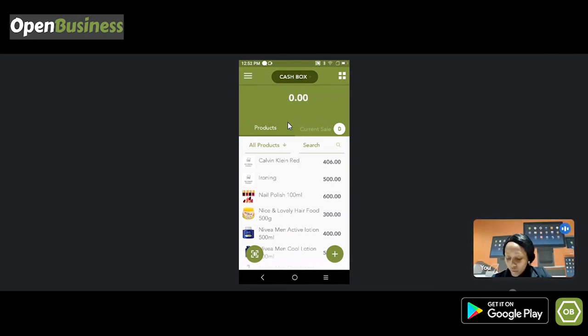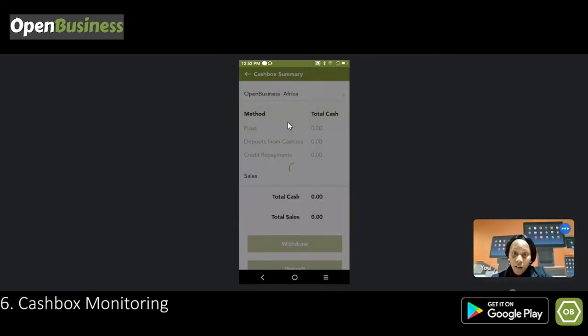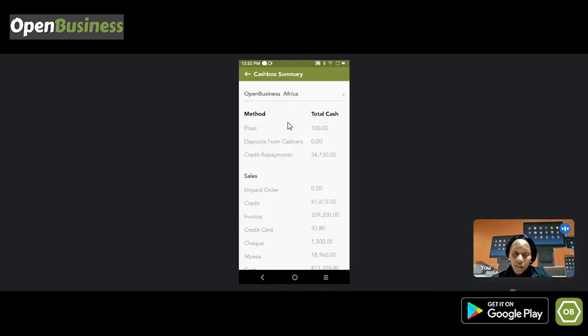I want to show you something we call the cash box. What is a cash box? A cash box is where the system keeps a record. Once the sales are done or any payments have come in, it will keep a record so that you are able to know, per each cashier, how much money they are handling at any given moment in that day.